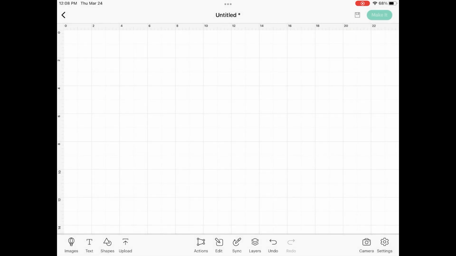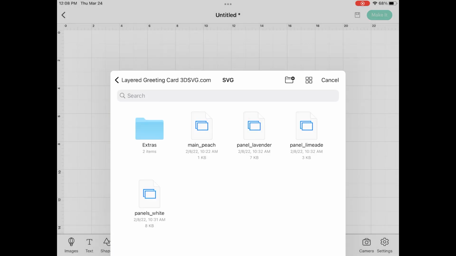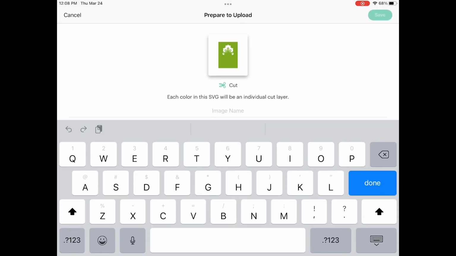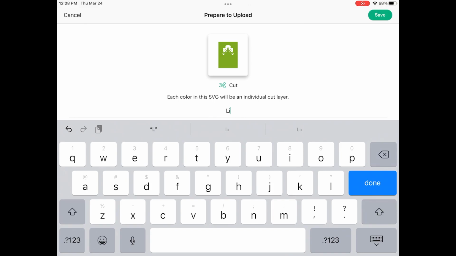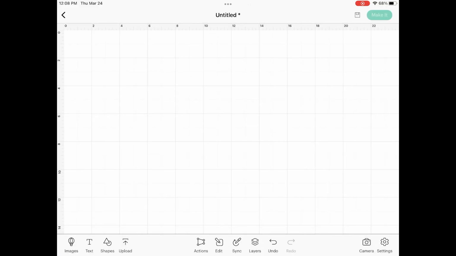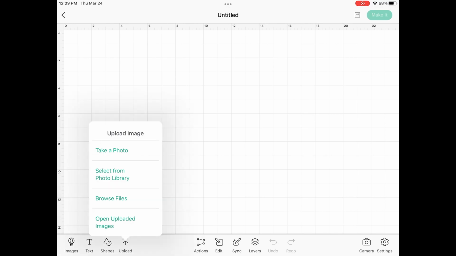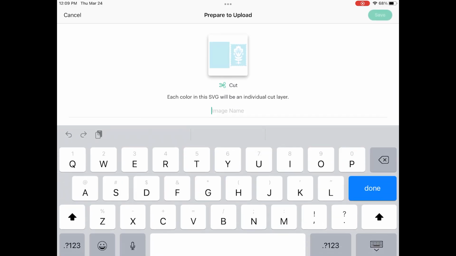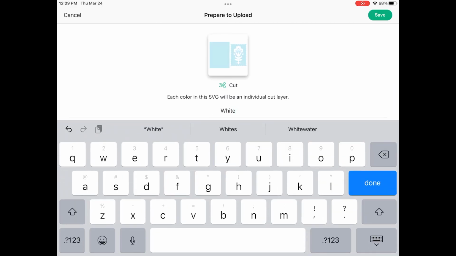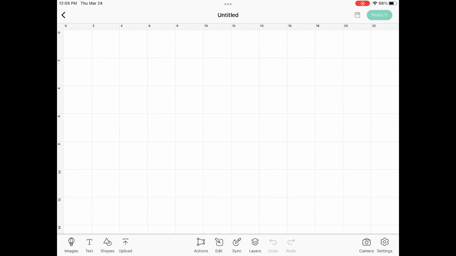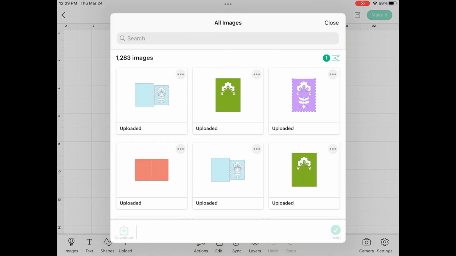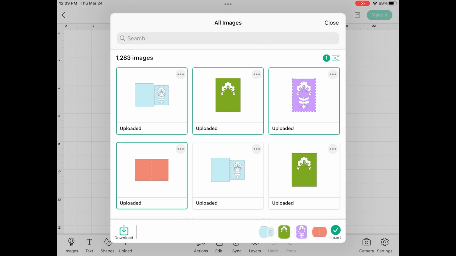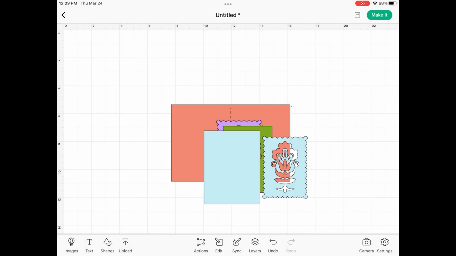Then we're going to do Upload, Browse Files. We're going to go to the next one, Panel Limeade. We'll name that Limeade. And finally, upload, browse files, panels white, and we're going to name that white, and save. All right, so when the window comes up the last time, you can go ahead and just select those four items or however many items that were included in that upload and click on insert. And now you will see that those have been added to your mat.